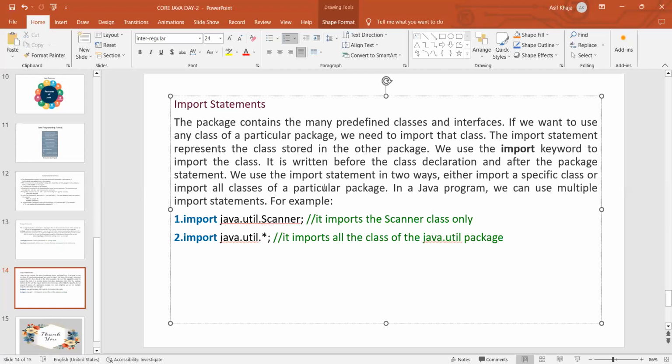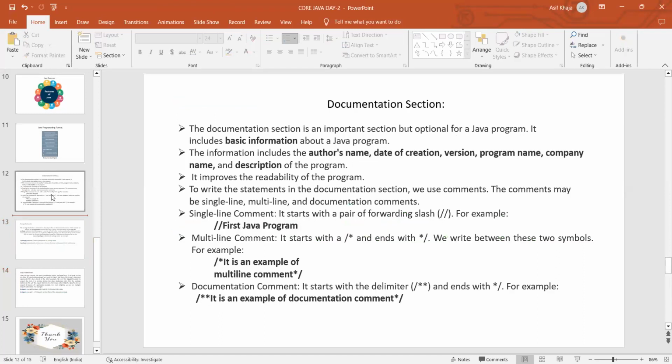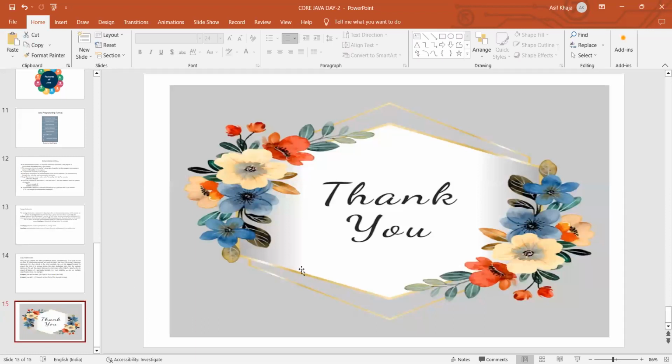So every class should have the import statement, and the package statement is optional. Based on the requirement only we'll write the package statement, but the import statement is mandatory, because we'll definitely use some predefined classes of Java. So definitely we need to import those classes by using the import statement.